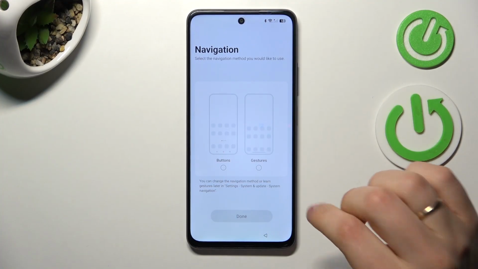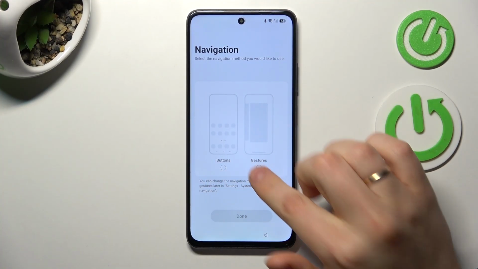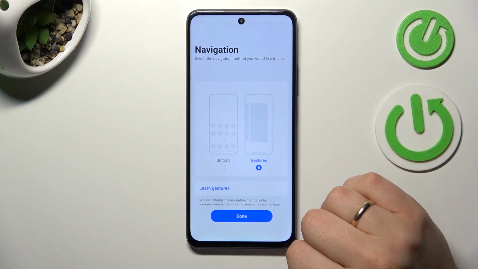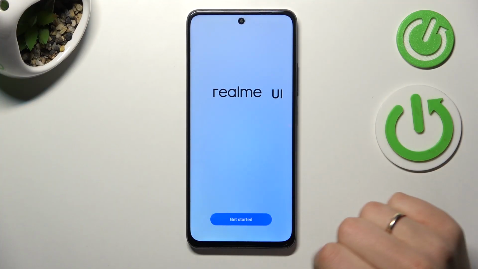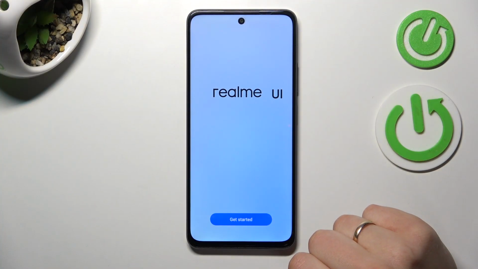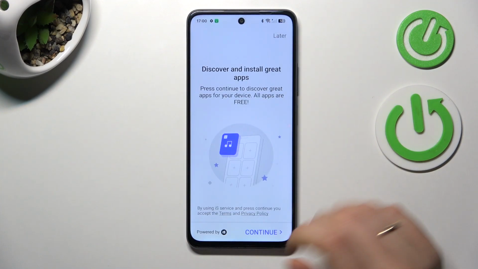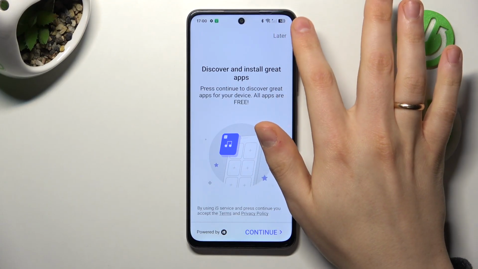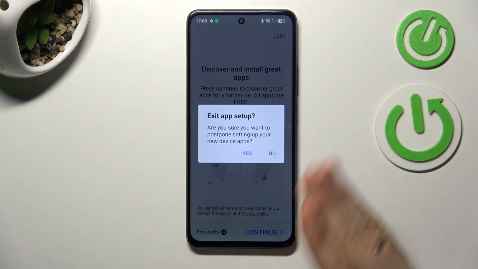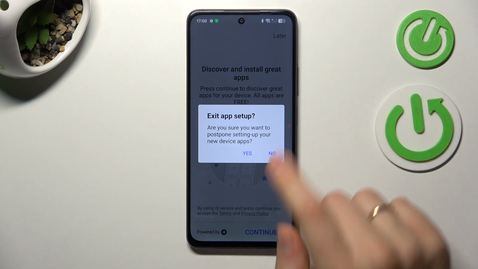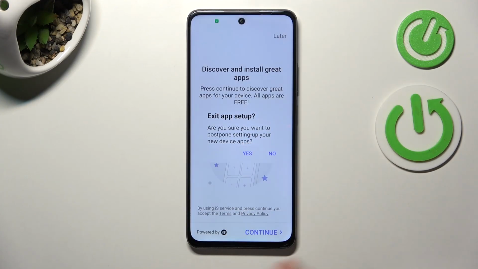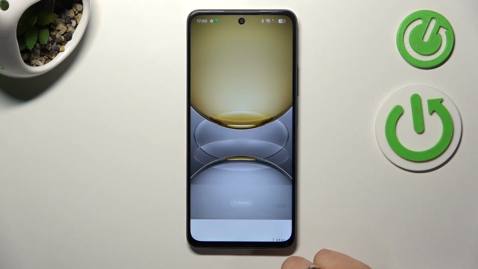Now select the system navigation method between buttons and gestures. Press done button, and the setup is finished. We can pretty much start using the device. The only last pesky step is to close this absolutely horrible bloatware setup assistant. So simply exit this app and begin using the device.